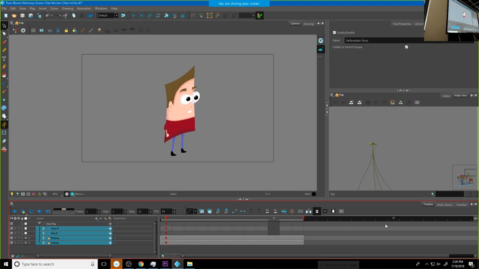I don't think 12 is actually going to be long enough. Sorry. Let me think about that again. Let's try 18 for right now, just to guess. So again, I just set a keyframe on everything below the character peg.